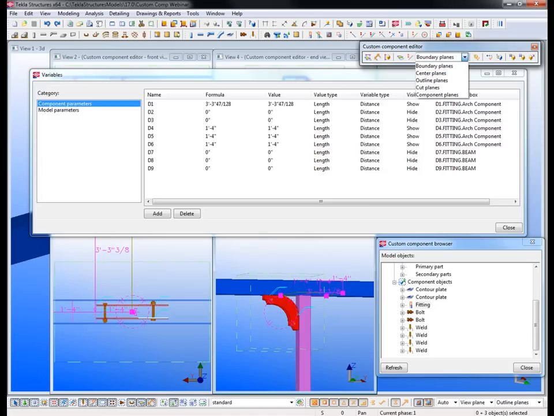It is best, if you can, to stay with boundary planes and component planes. These other planes, excuse me, the center planes would be like the center lines of the part of the custom component. The outline planes would be the outer and inner surfaces of a profile. You could imagine the top or bottom of a flange or the sides of the web. And the cut planes would be basically the planes that follow the faces of the cuts or the fittings. So those are what those are, and depending on your situation, you'll use one or the other.